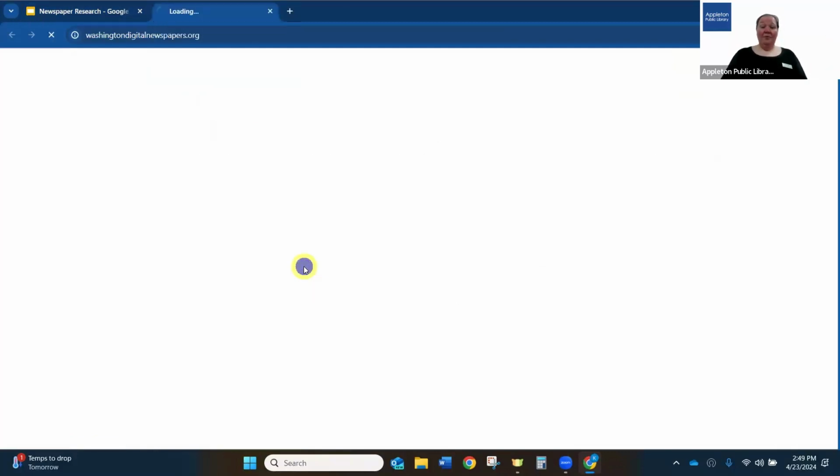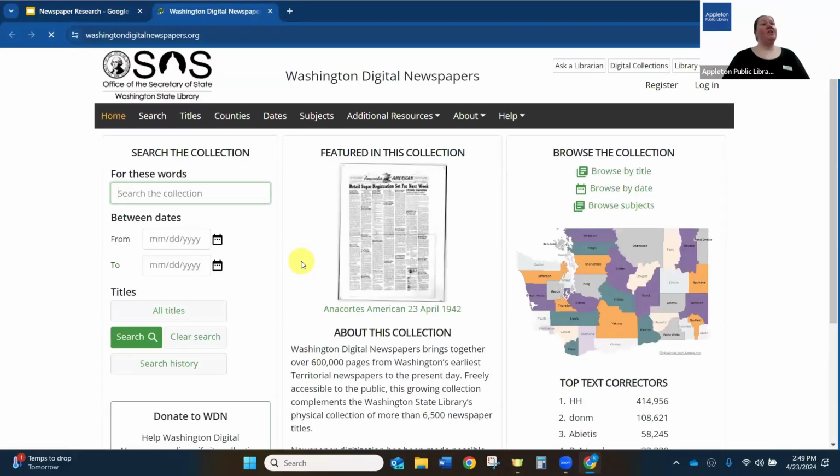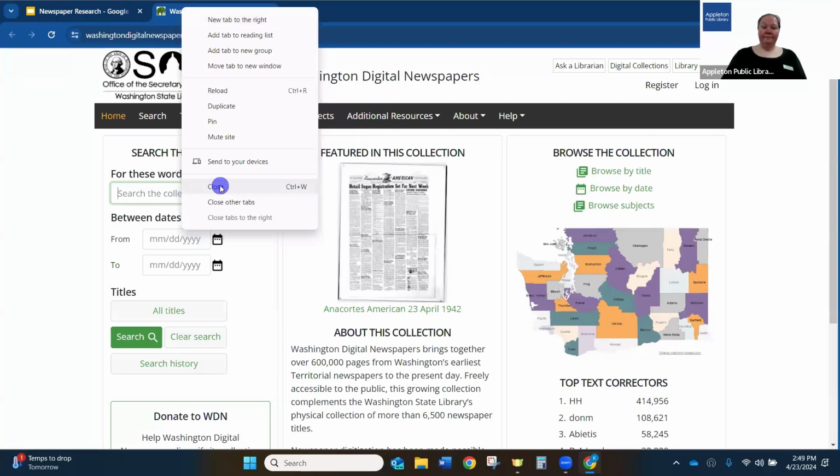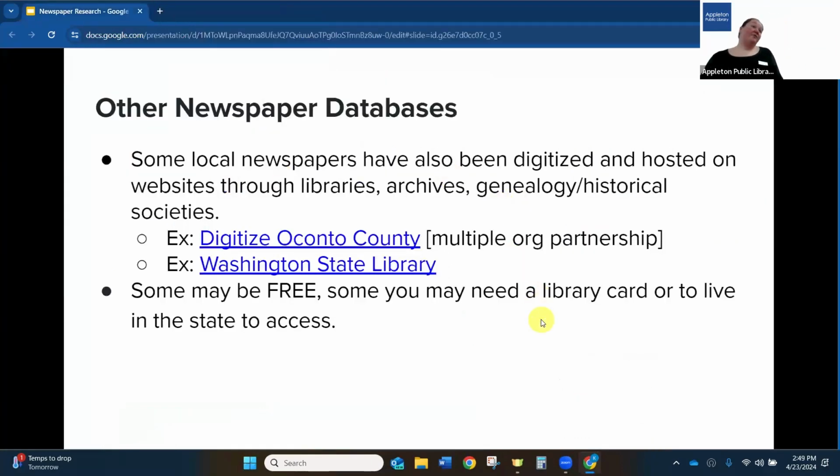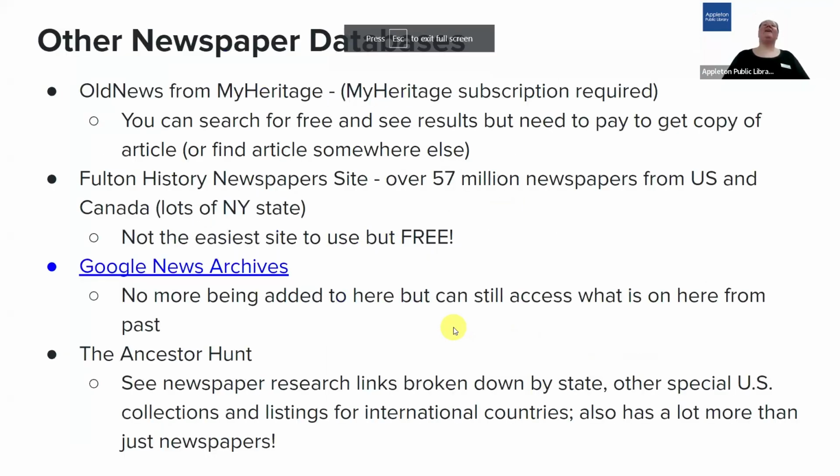There's a Washington State one that I found. All you have to do is Google search the names of the state or the county where you're researching, and then you can find these free resources where you can research for free from home. Some may be free, some you may need a library card or to live in that area to search. So again, it's going to vary depending on what area you're researching. I can't cover every single resource there is for every single state or every country, or we would be here all week. So you're gonna have to use Google a little bit.